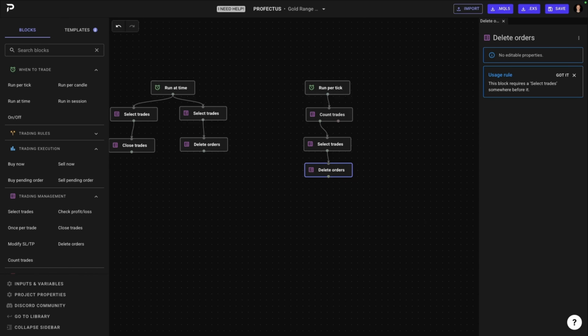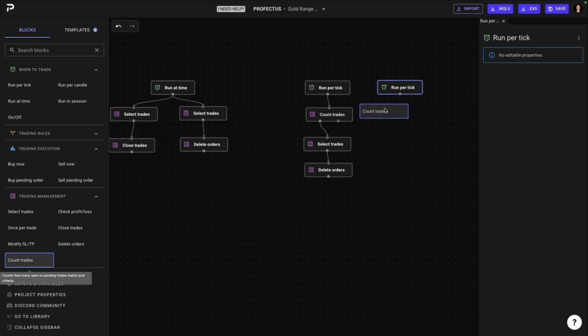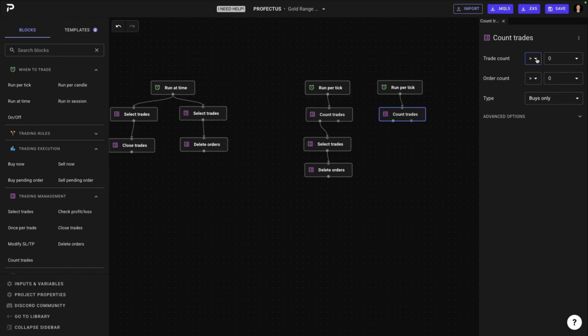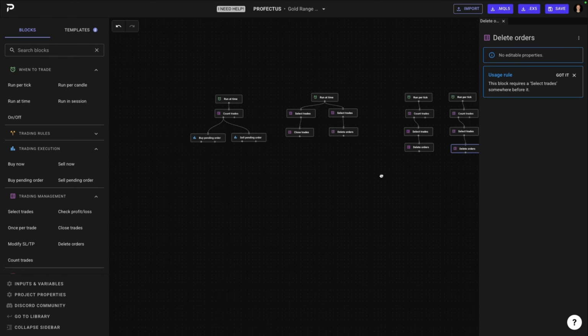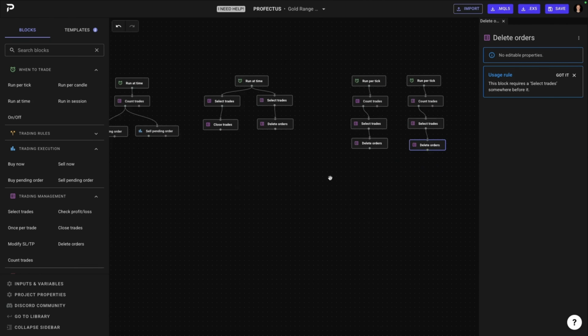Now we do the same also for the sells. So again, we start with the run per tick. I mean, you can also reuse it, but here I will just use the run per tick block. We are again counting the trades, count trade block, connect. Do we have any trades open? Here we do it for sells only. And we also must select trades, connected. Here we want to select the pending orders that are going long. So here it is already by default, buys only. And then we also use the last block, delete orders. And now this is the complete logic of the gold range breakout inspired by René Balke.